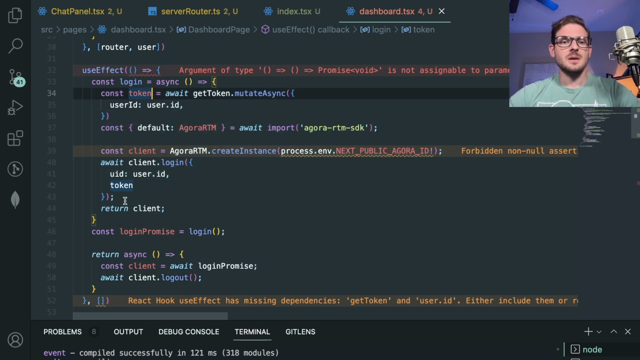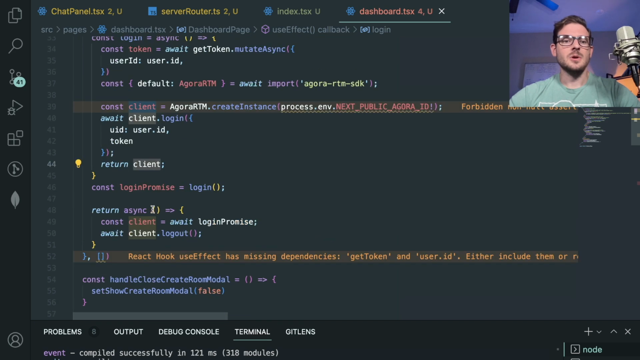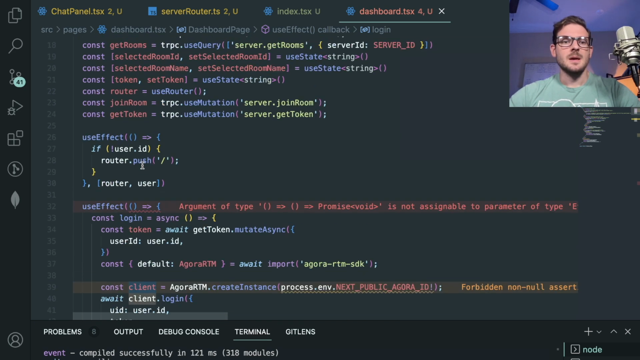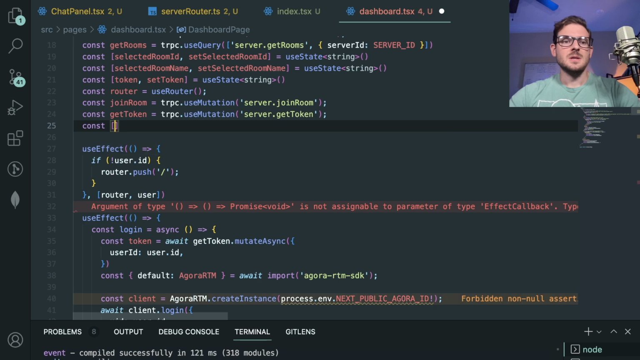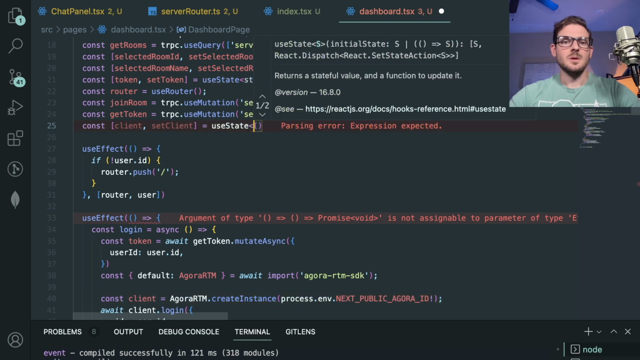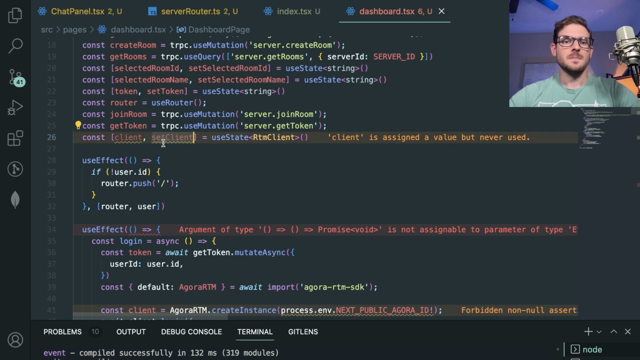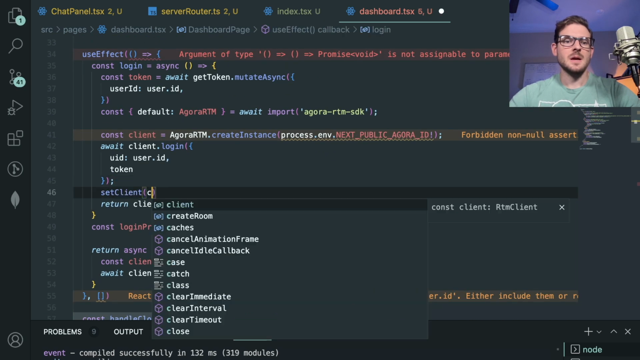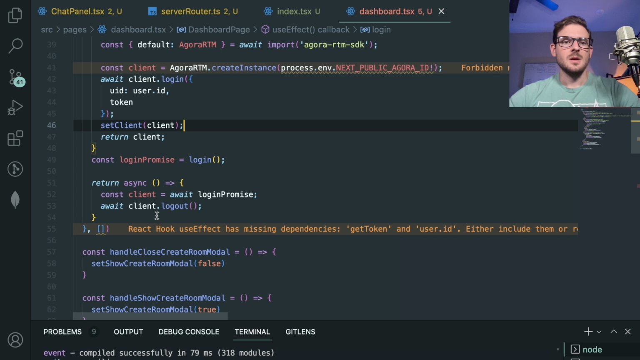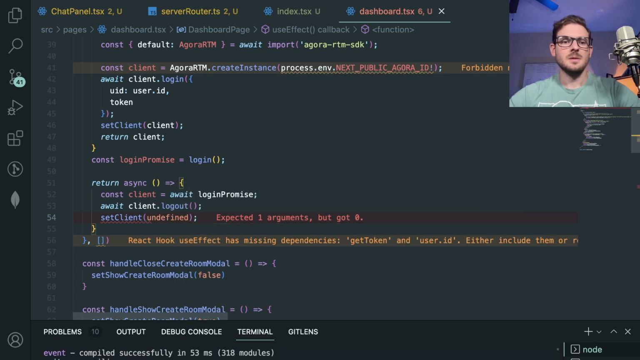And we basically need to get this client and we need to pass it to lower variables, right? So we could potentially use state. So I'm gonna say client and set client is equal to use state. And that could be RTM client, like so. We want to make sure we set the client here. And then probably on cleanup, we could set the client to undefined.